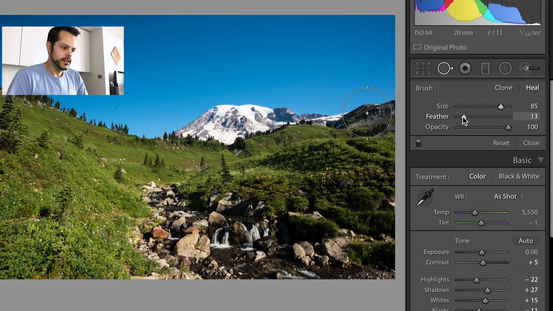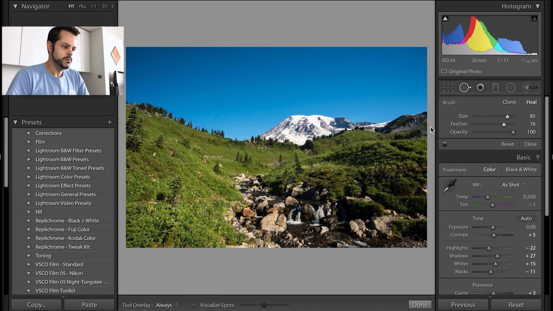If I move that, you can see the inside circle shrinking, which basically will allow the change rate, how quickly it changes from the area that's healed to the area that's not healed, to be more or less gradual. And then we have the opacity, and that basically determines how much of the background or what you are healing over is going to show through. So I'll demonstrate how each of those work, but let's start out looking at this particular image.